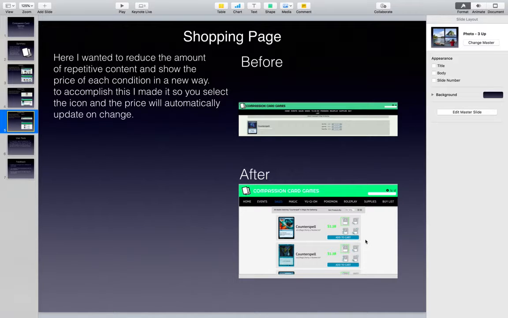Next, this is the search page, not the shopping page. Beforehand, I had a bunch of add to cart buttons, like before, with the conditions and the prices. Just a lot of repetitive content that I wanted to cut down on. To fix that in my new one, I changed them to icons, and you can select the icons and it'll automatically update the price to whatever condition you set. So right now they're both at near mint. I'll show what it looks like in my prototypes in a second after I get through this.